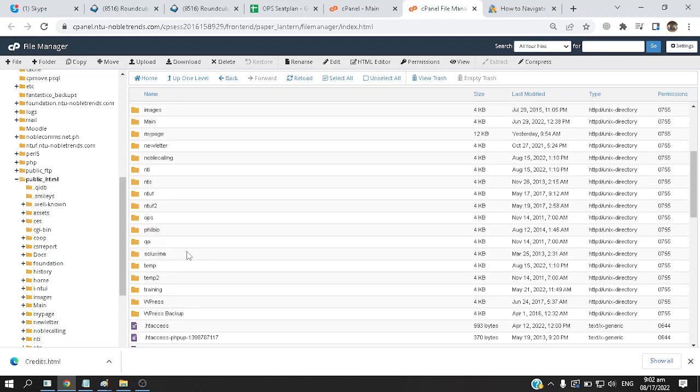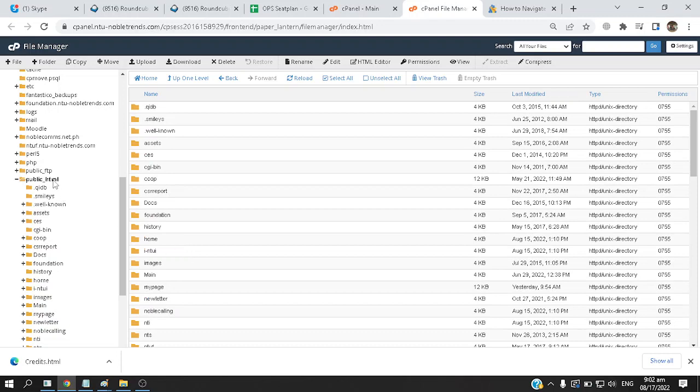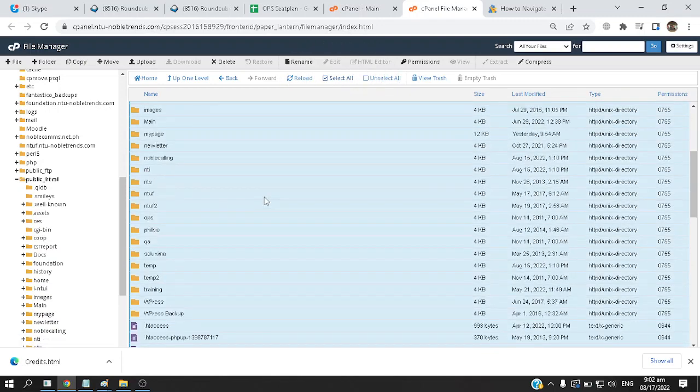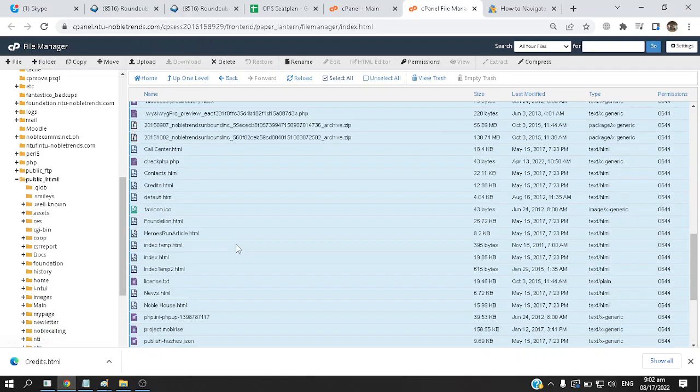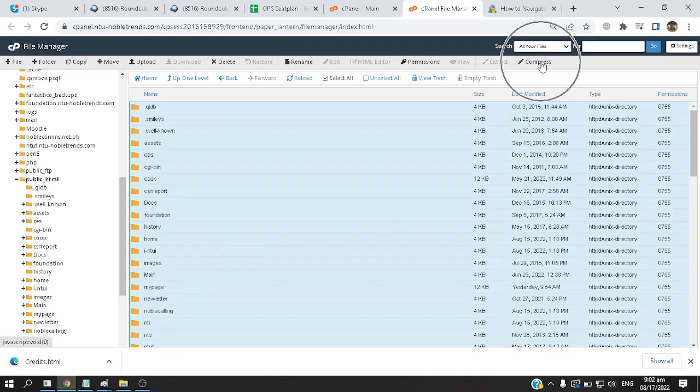But some of you here would like to download the whole folder, right? So click on the public HTML folder, and then select all, there you go. And then you'll notice that the download button is grayed out. It means that it's not available. Instead, you'll have to compress first, okay?